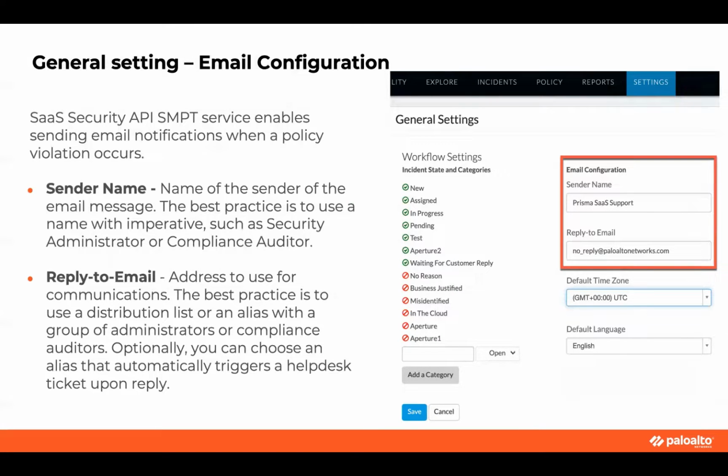SaaS Security allows you to configure an email to enable sending email when a policy violation happens. You must define a name for the sender. It is a good practice to choose a name that indicates this email is from SaaS Security and related to an incident. You should also have an email address for communication. You should use a distribution list or an alias with a group of admins or auditors.